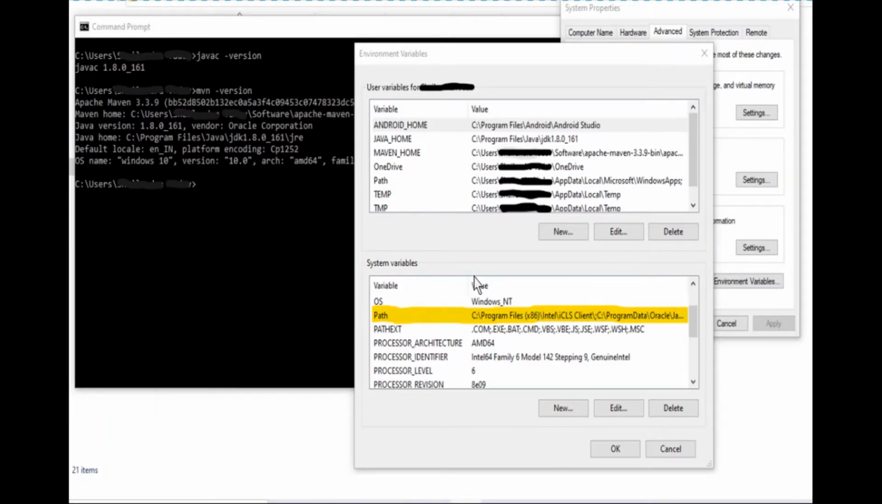Now after this environment variable setup, we need to check whether the installation and setup were done properly or not. So we opened the command prompt and wrote javac -version, which is basically the Java compiler version. It will show you javac 1.8 and the release version of the JDK. If it is showing this, it means your JAVA_HOME setup was done successfully.